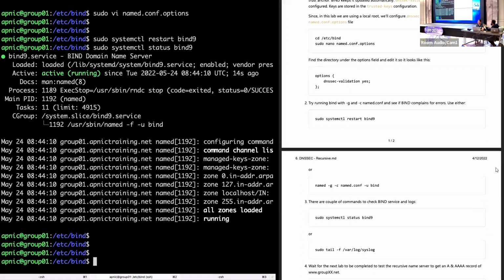We can do named -g -c. Actually, we're already doing systemctl, so let's just skip systemctl. You have this option as well, -g if you want it to run in the foreground. -c is specifying the configuration file if it is in the same folder or any other folders, just to make sure that we have the full path to that. And then -u is the user. Generally, that will be the bind user.